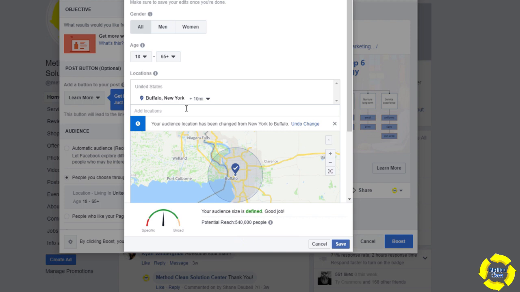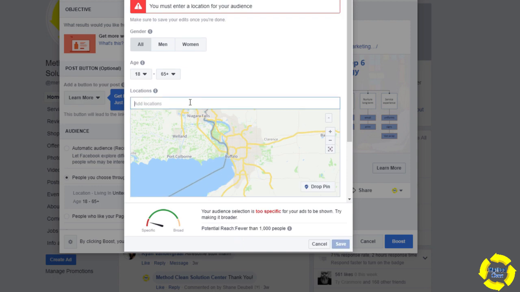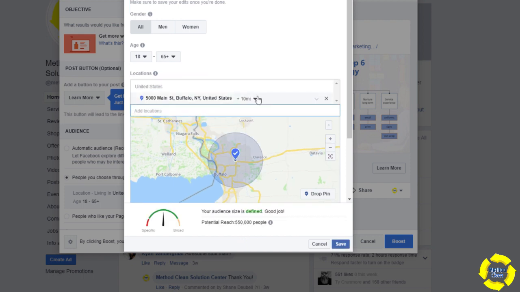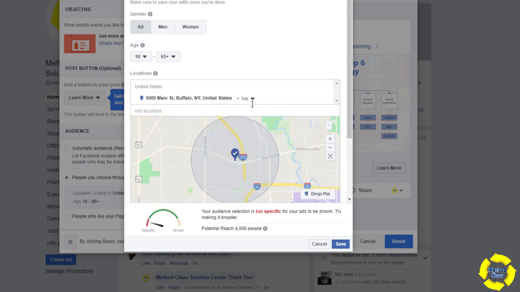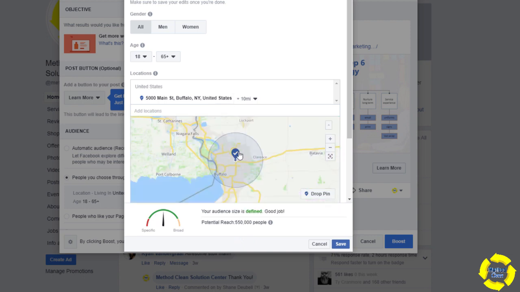Now, one thing you can do also, because they only let you go down to 10 miles for a city, if instead you punch in an address, I'm going to punch in an address, Main Street in Amherst, and you can see what happens. The difference is now I can go down to a mile. Now, a mile is going to be too small, but there is a big difference. And I don't think that most people realize that when you just do a city, 10 miles is the lowest you can go. But if you actually type in a physical address, now you can go down to 1 mile.